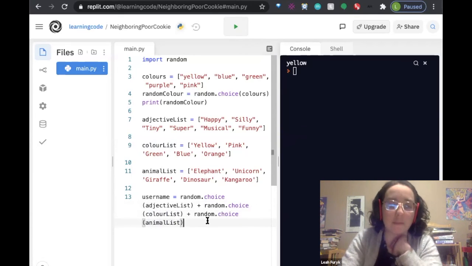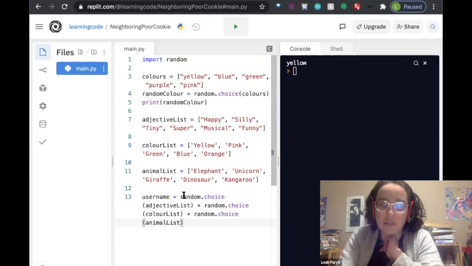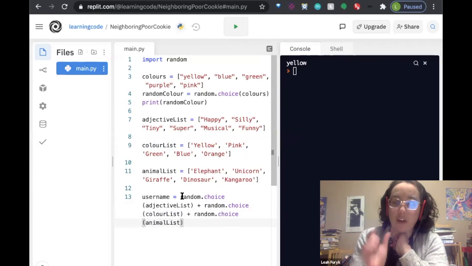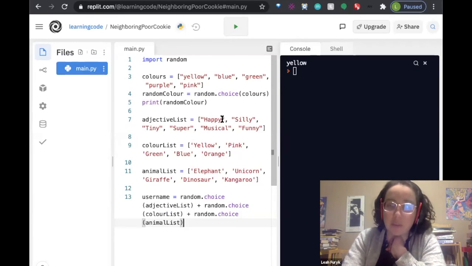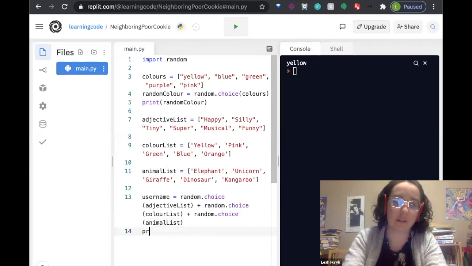So what I've done here is I've assigned the variable username, and the value of username is going to be random.choice on the adjective list. So it's going to pick a random item from our adjective list, and we're going to concatenate that to a random item from our color list, and then we're going to concatenate that to a random item in our animal list.